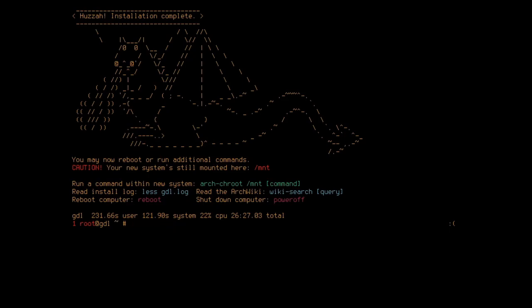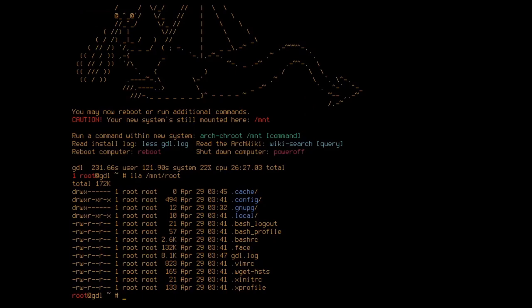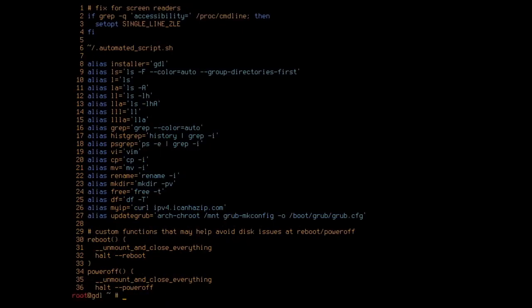By the way, that log file will be in the new system. It has at this point already been copied to the /root directory of the new system, which we could even access right now by taking a look at /mnt/root. You can see everything that's in there. By the way, you may notice that I use the lla alias. There are a number of useful little aliases that I included in the .zlogin file. Let's go ahead and take a look at the log file.